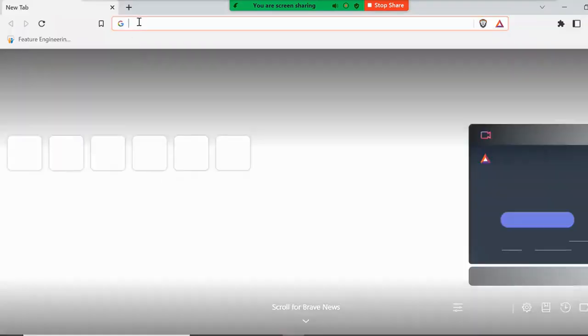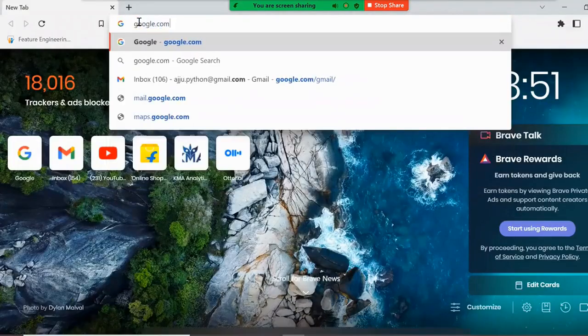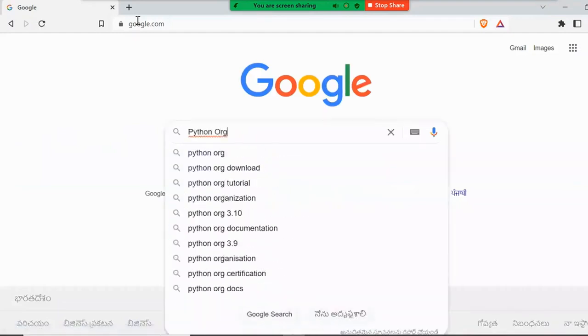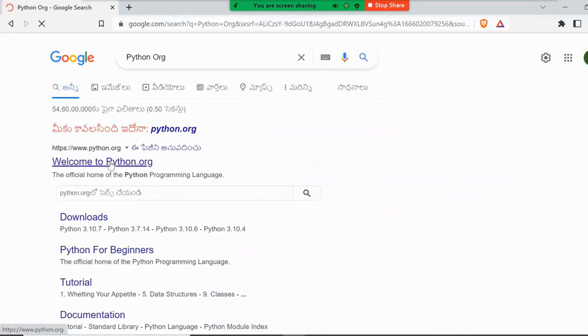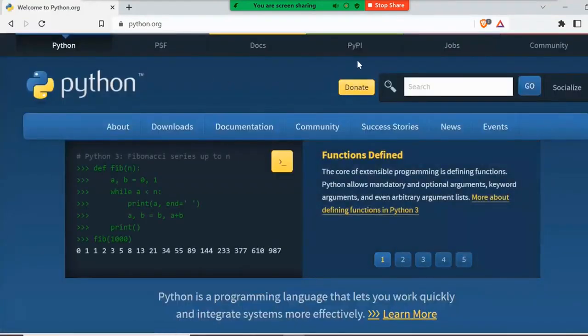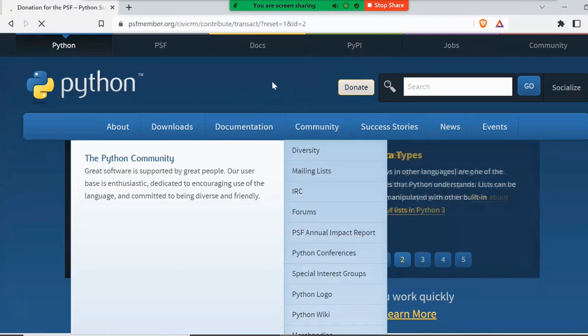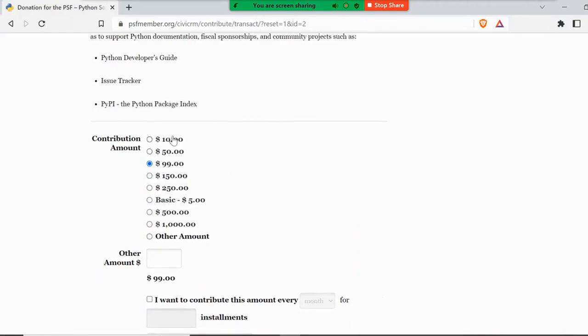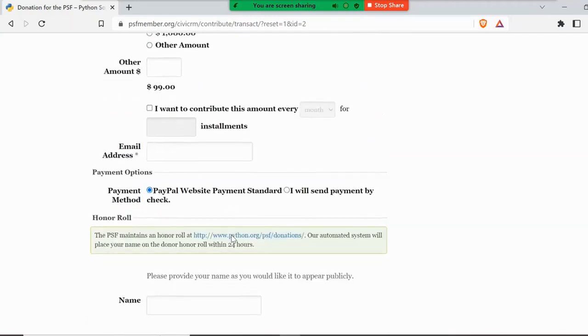Now you can see this, there is something called Google. Python.org is the official site, guys. If you click on this, you can see the important one over here, donate. If you click on this, it will ask if you can donate anything to Python. You see that you can donate $10, $50, $99, $150, something like that. You can donate however many dollars you want.